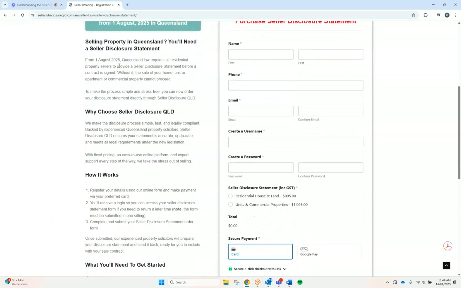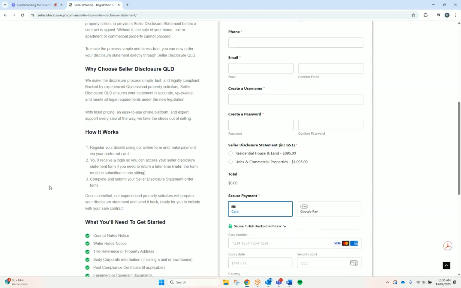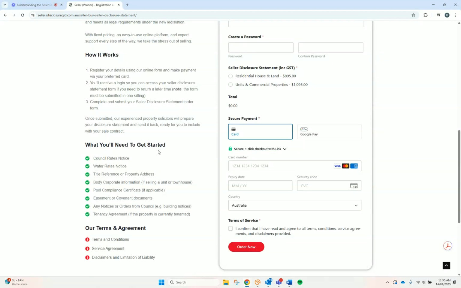You'll see down the left-hand side some information about selling property in Queensland, why you should choose Seller Disclosure Queensland, how it works, and also what documents you'll need to get started. It's important you have these documents handy before continuing with your purchase. Otherwise, you may need to return later and upload these forms and information.